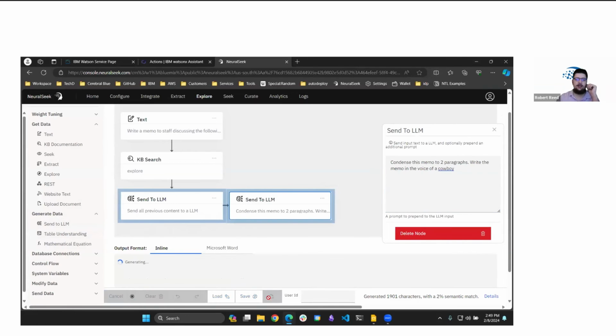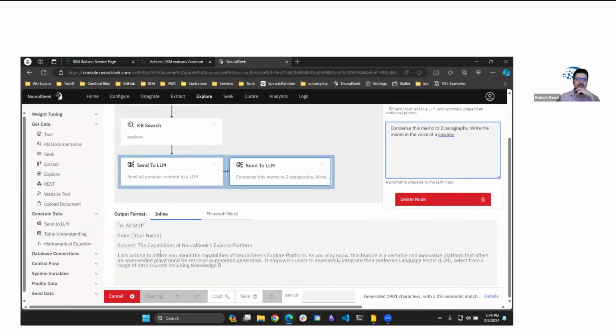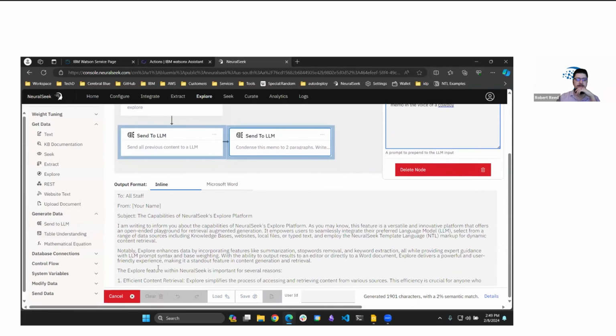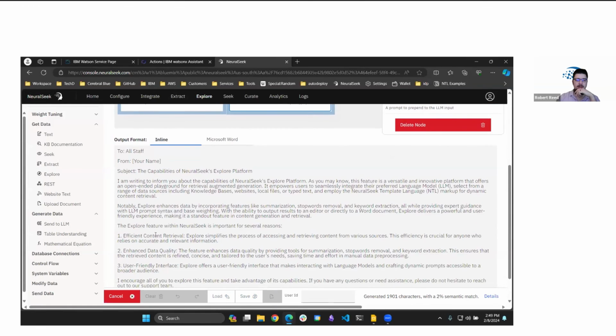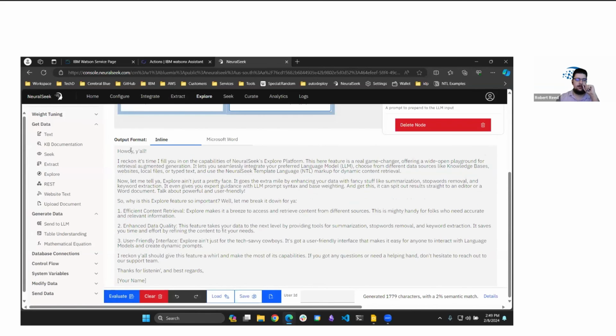I like to make it fun and write the memo in the voice of a cowboy too. So we'll see the first memo starts to get generated, and then it'll all get deleted and chained back, it'll get piped into the second LLM call. And you can see that we have a shorter memo, and it's written.